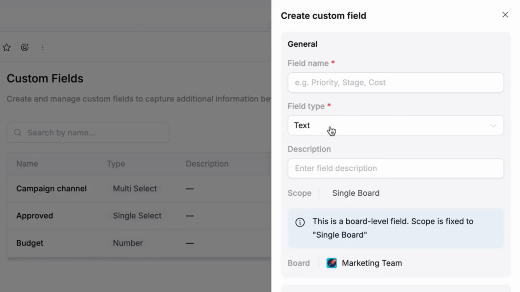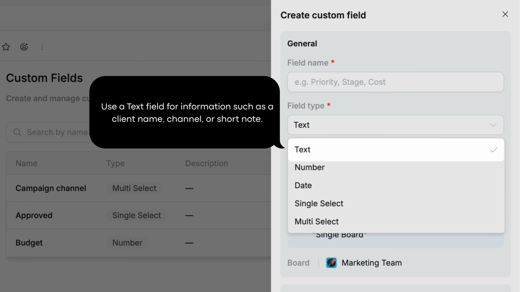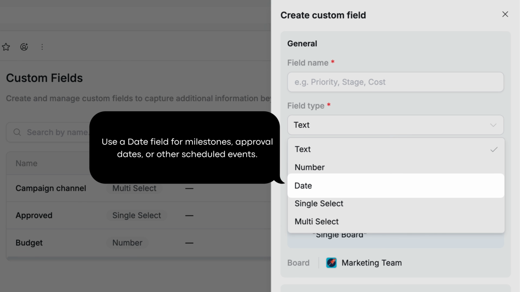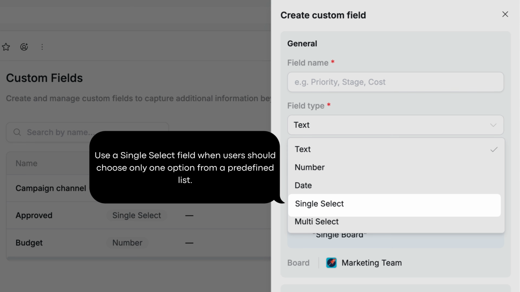TaskFord supports some custom field types. Use a text field for information such as a client name, channel, or short note. Use a number field for budgets, costs, quantities, rankings, or estimated effort. Use a date field for milestones, approval dates, or other scheduled events. Use a single select field when users should choose only one option from a predefined list.